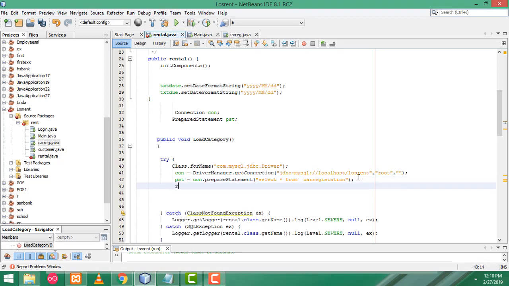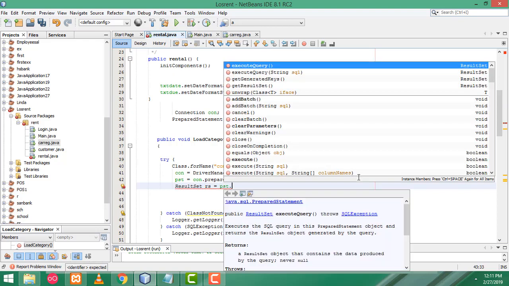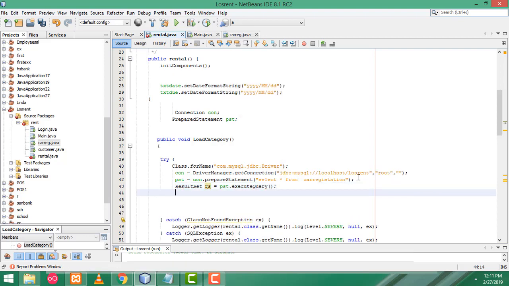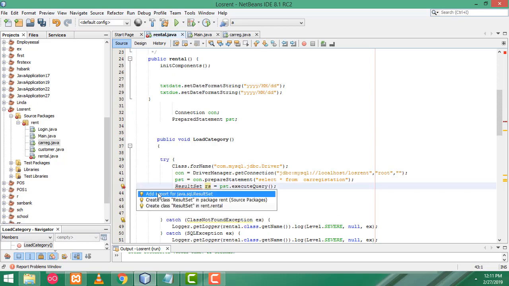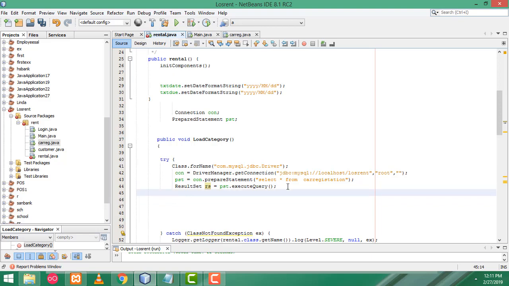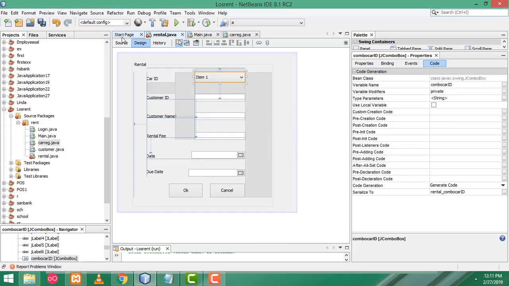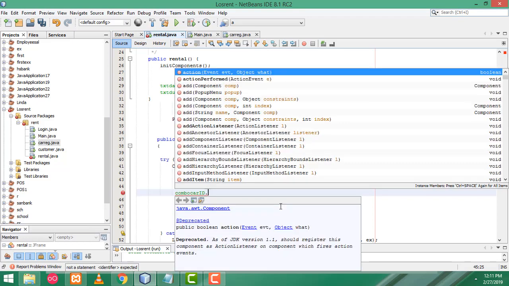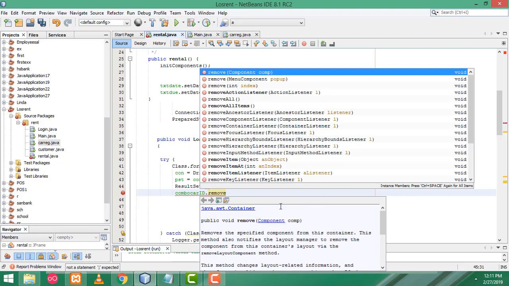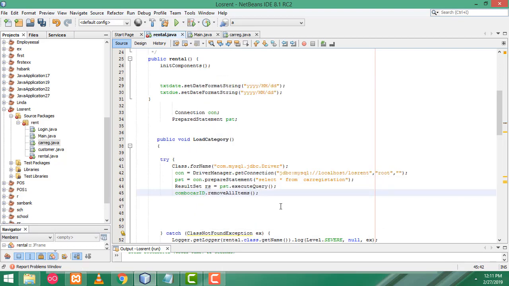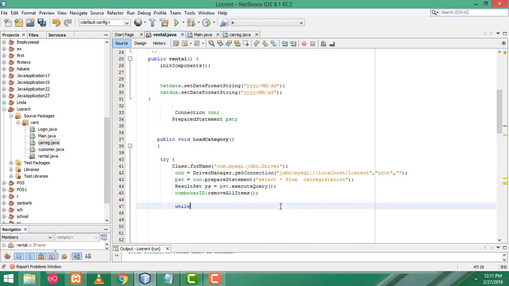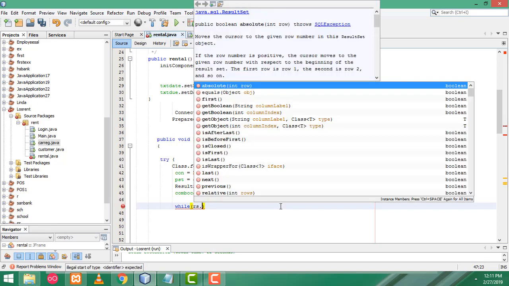After that we have to write a rs, result set equal pst dot execute query. Okay, we have to import the. Now we have to write the combo box. What is the name of the combo box? Ctrl C to copy this one. We have to write it here. Dot remove all items. Right. After that we have to write the while rs dot next.